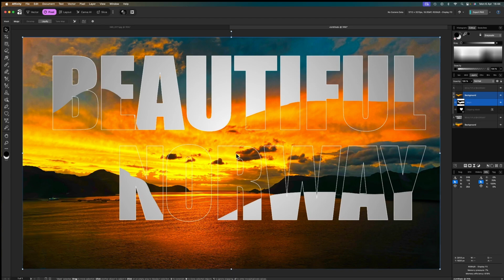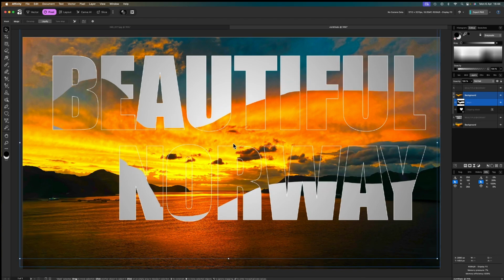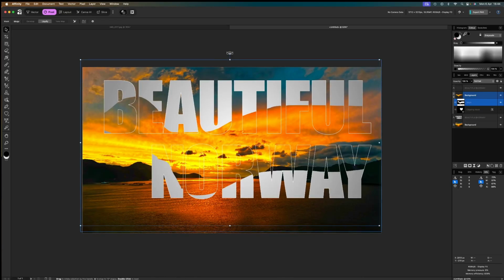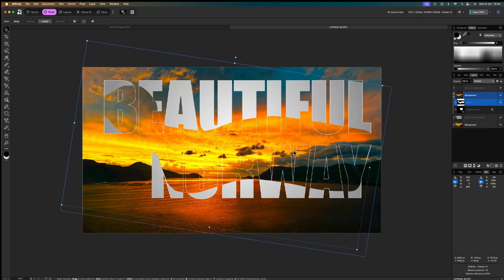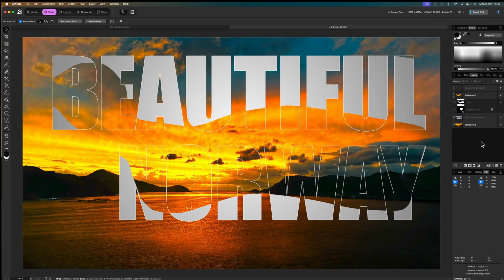So with the Move tool selected, I can move that around. If I just zoom out slightly, I can rotate it. And again, you can really sort of let your imagination go a little bit wild here. So that's how we could create the effect of the image blending through text. So it just makes the text a little bit more interesting, I think.